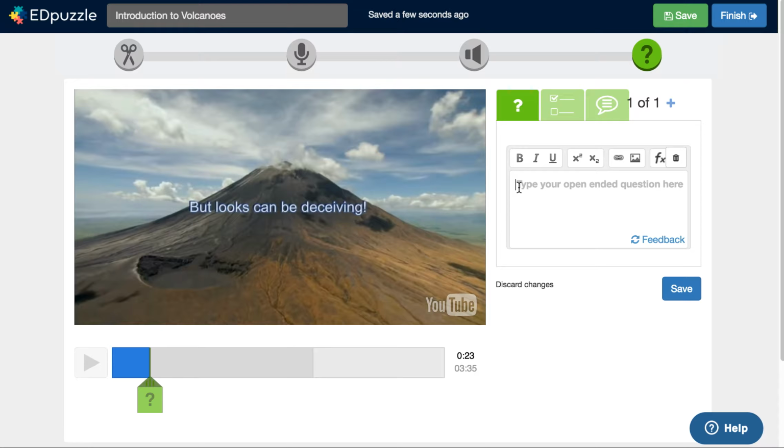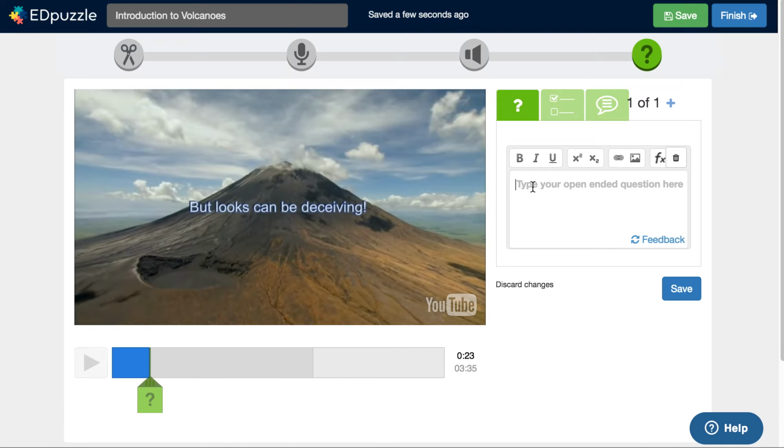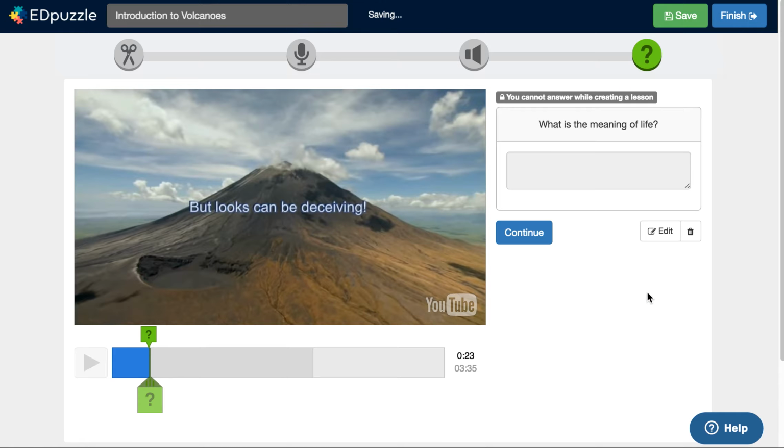So here's the question. I'm going to type, and it does tell you to make sure it's open-ended, because if you're going to make them type an answer that they could just pick from a list, you should use a multiple choice question. So I might just say, what is the meaning of life. So now I'm going to save that question.